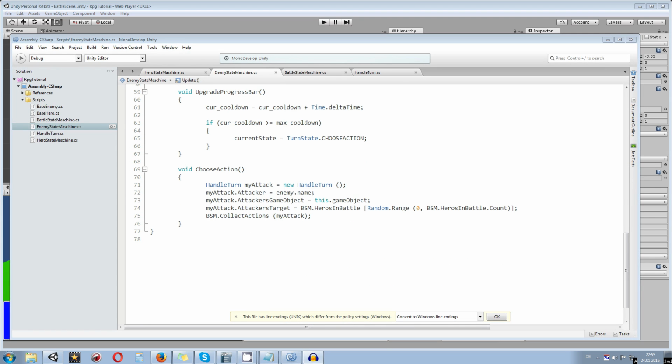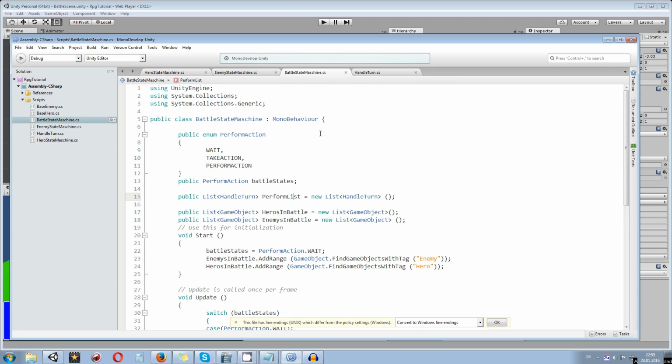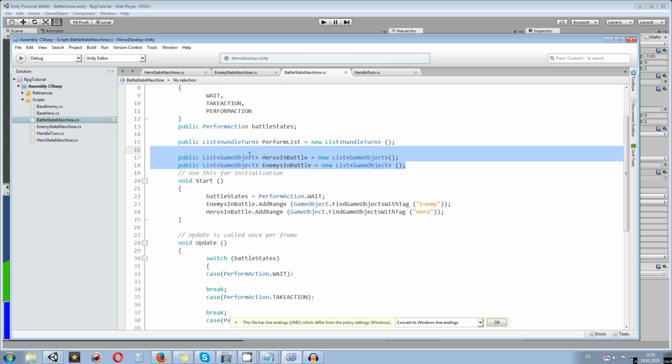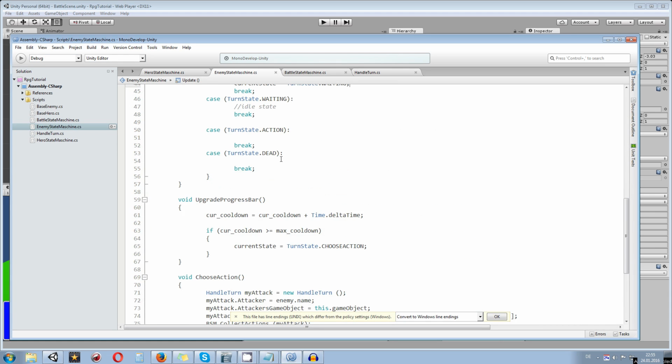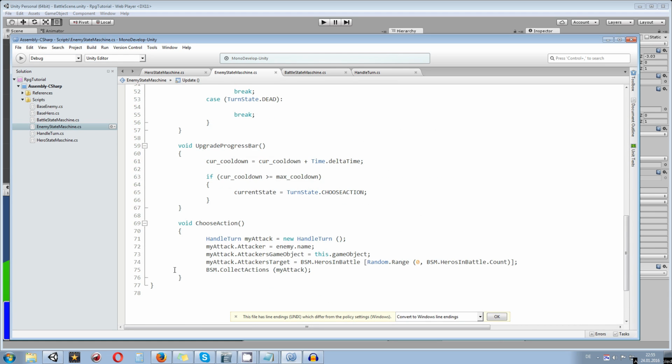So for this part, again, let's check what we have done. We set up the lists for our current game objects in the scene, like the enemies and the heroes. We created the perform list to handle all the turns incoming automatically by the enemy state machine, or basically by the enemy. And we made it so that the enemy is automatically choosing actions. Basically the only thing he gets randomly is which hero to attack. And we didn't send any other things.